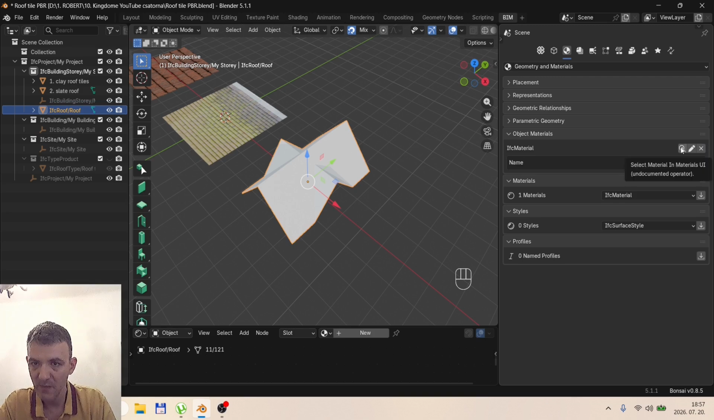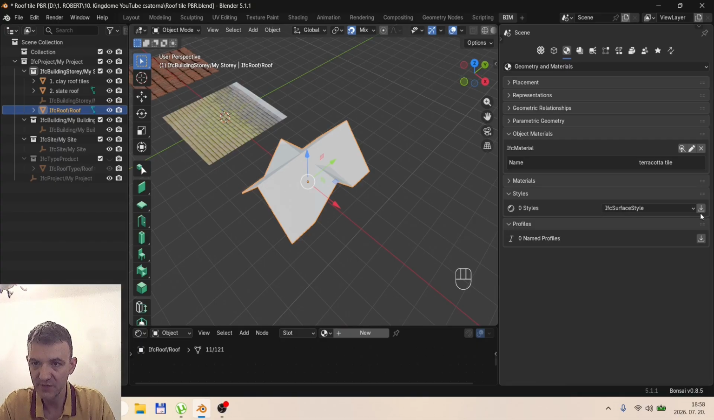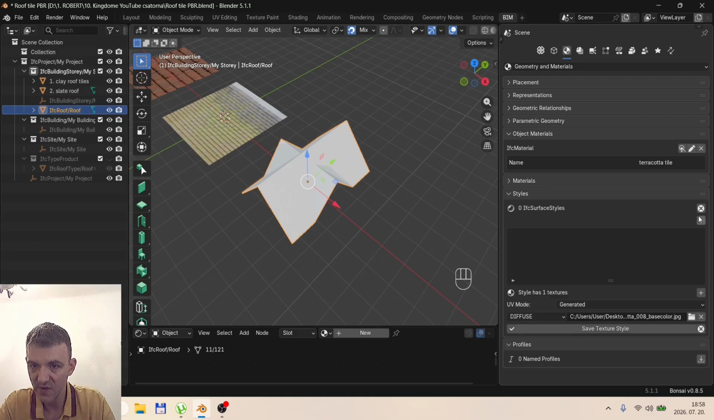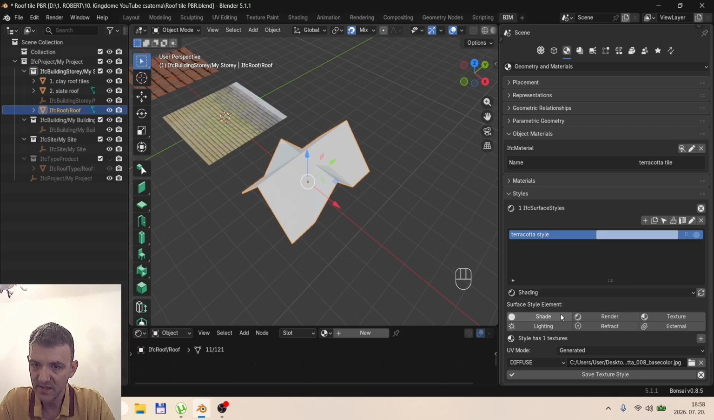We have to apply this material to the roof. You can see now this number here, 1, so it means we have one object here. And also let's assign the material. We have to add a surface style from the list we don't have now, so we have to add the style name terracotta style. Save the new style, and we have these 6 panels here.